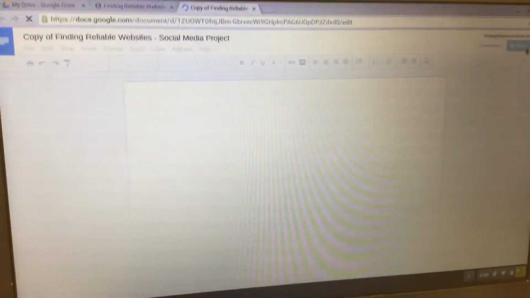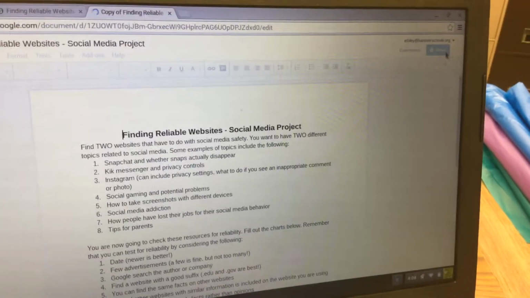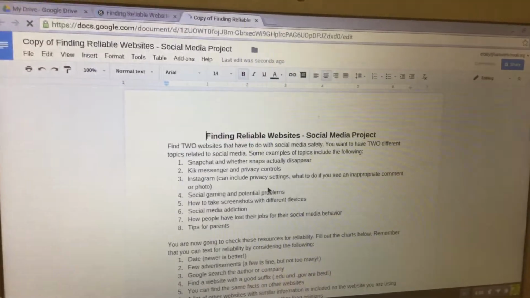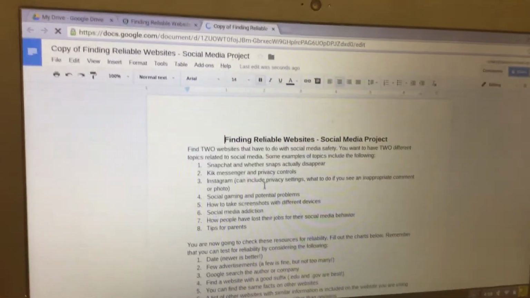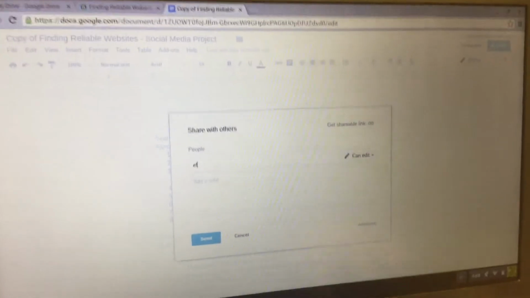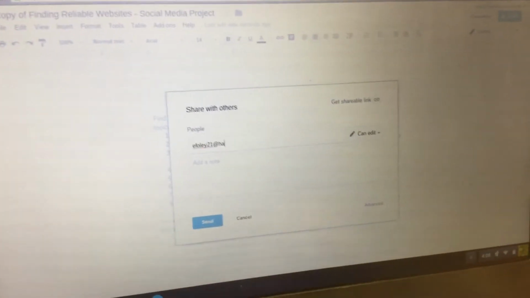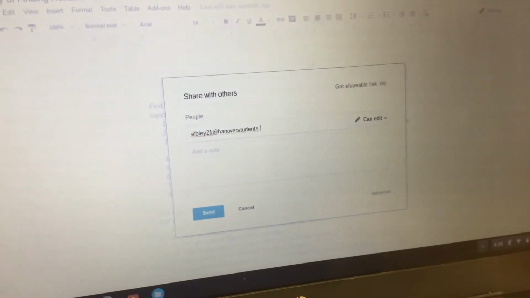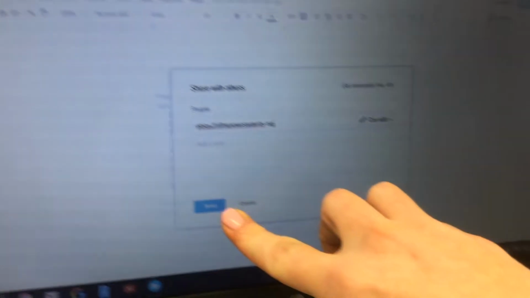Next, what you're going to do is share the work so that both you and your partner can have it. So you'll click on Share in the top right corner, and from there you'll type in your partner's email address. Make sure that you spell it correctly and include the correct number after their last name, and then at hanoverstudents.org. Otherwise, if it's not spelled correctly, they're not going to get it. So go ahead and click on Send.